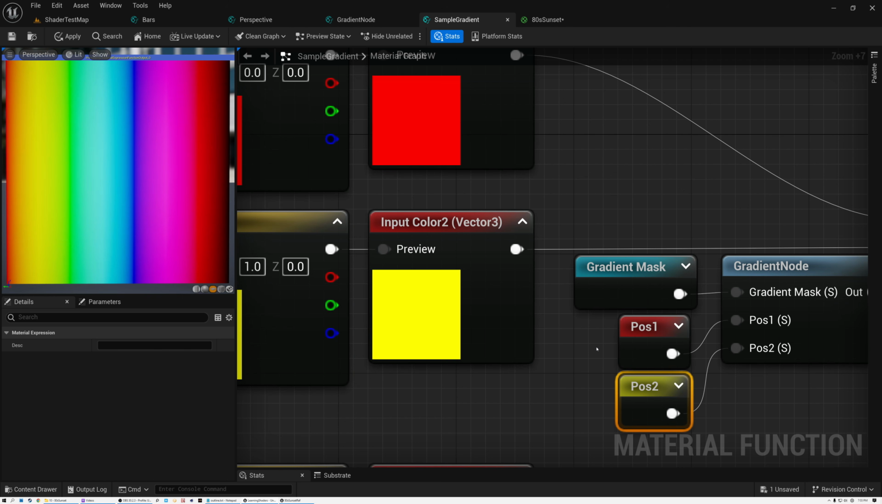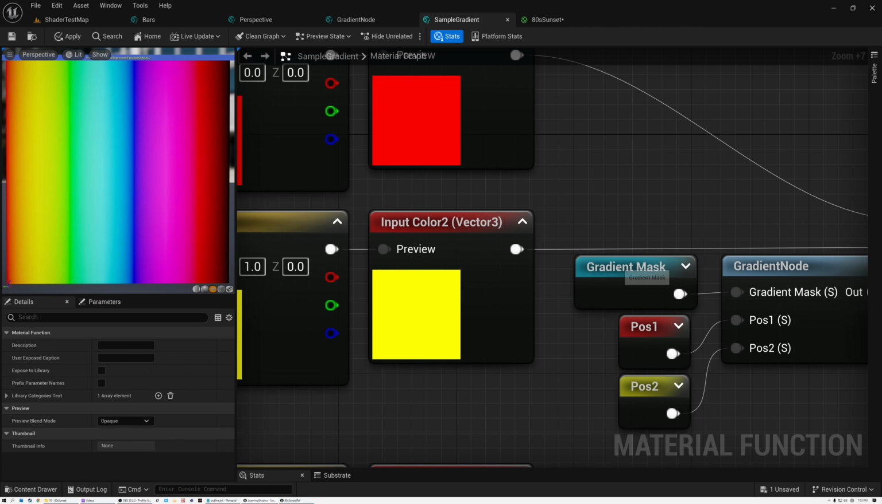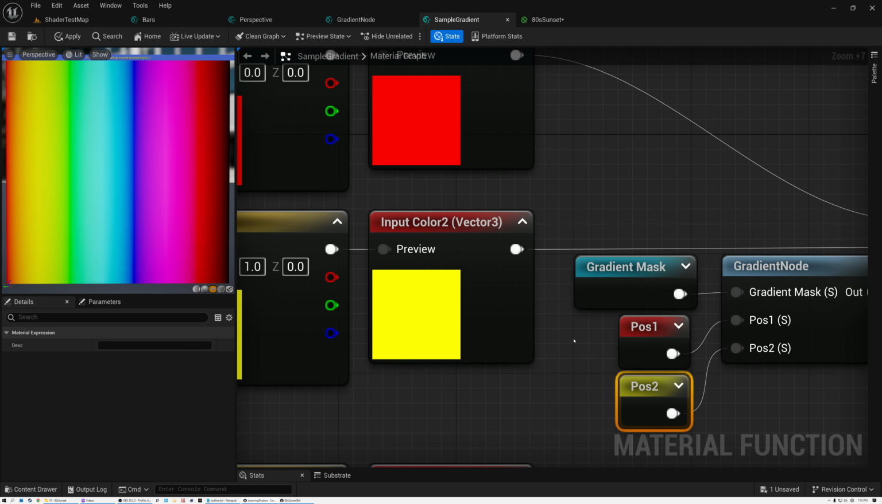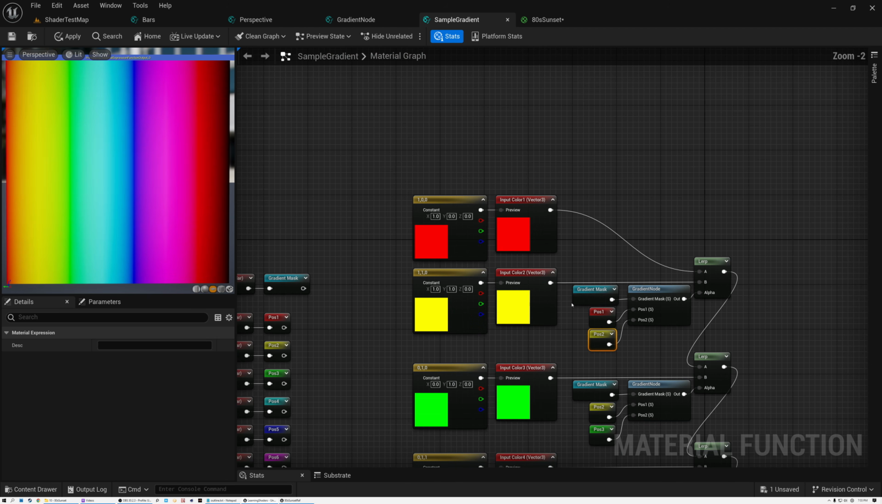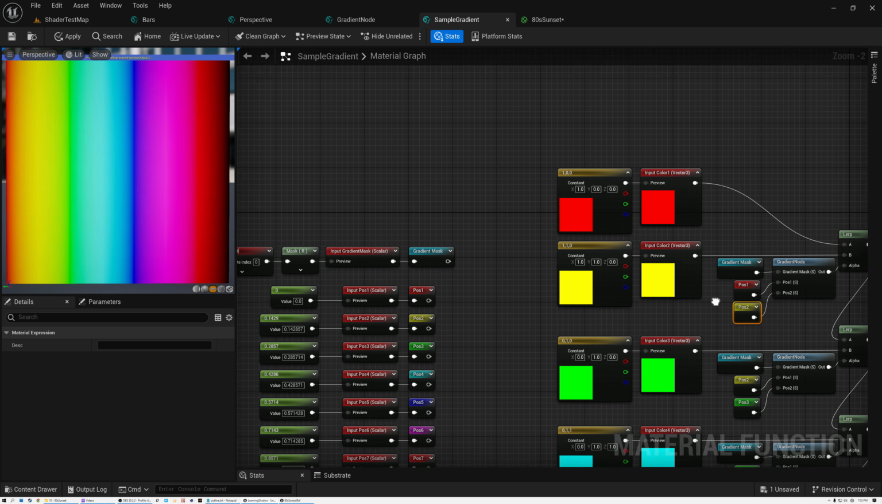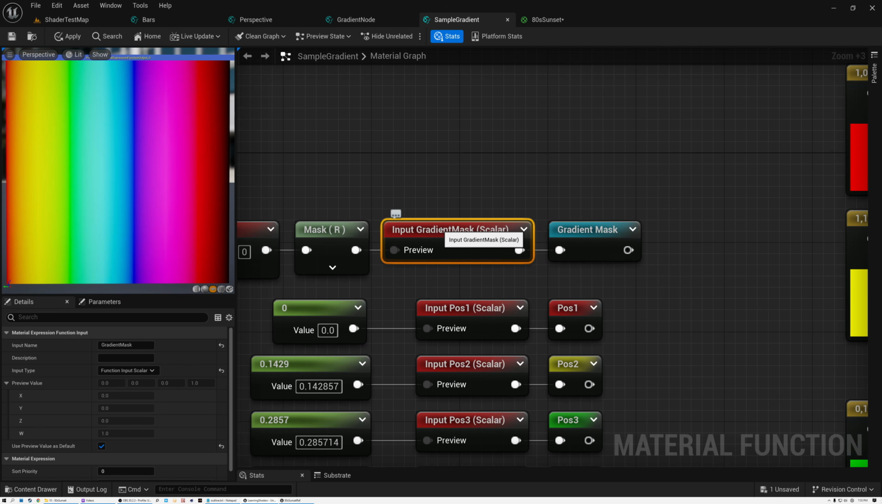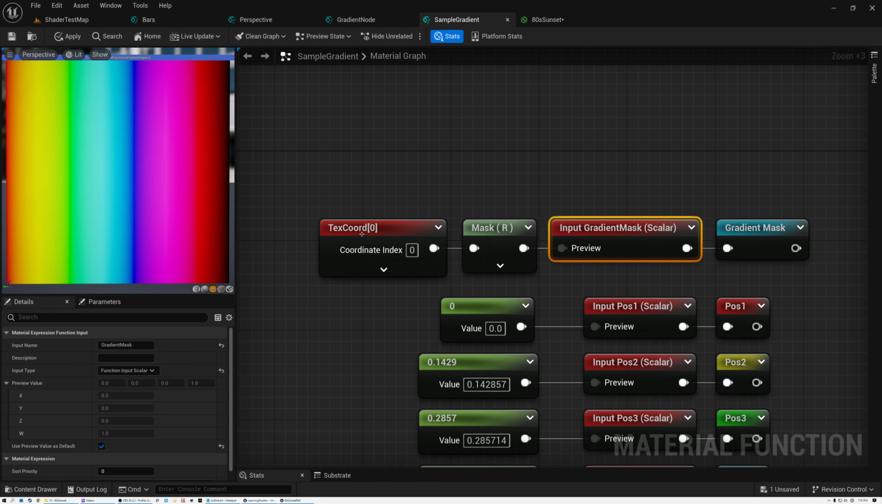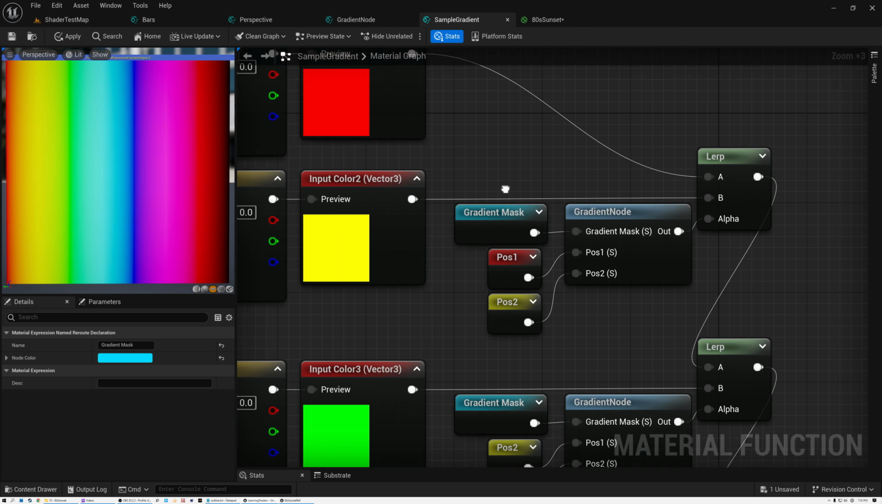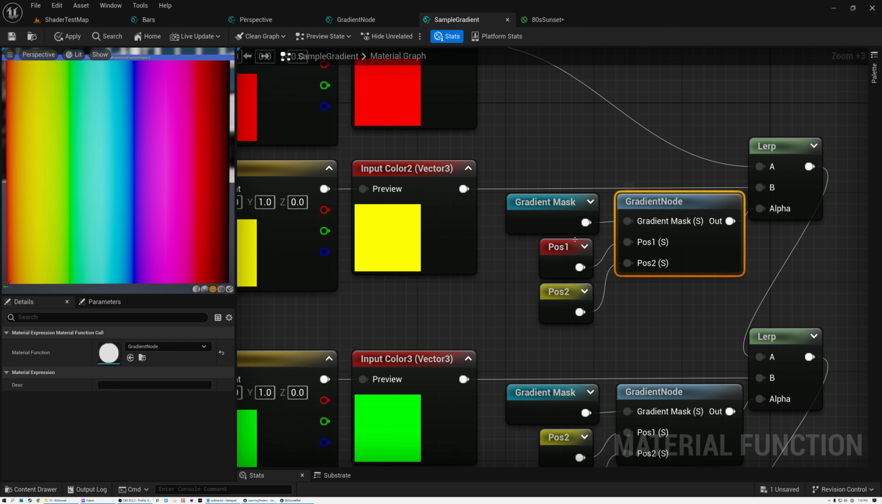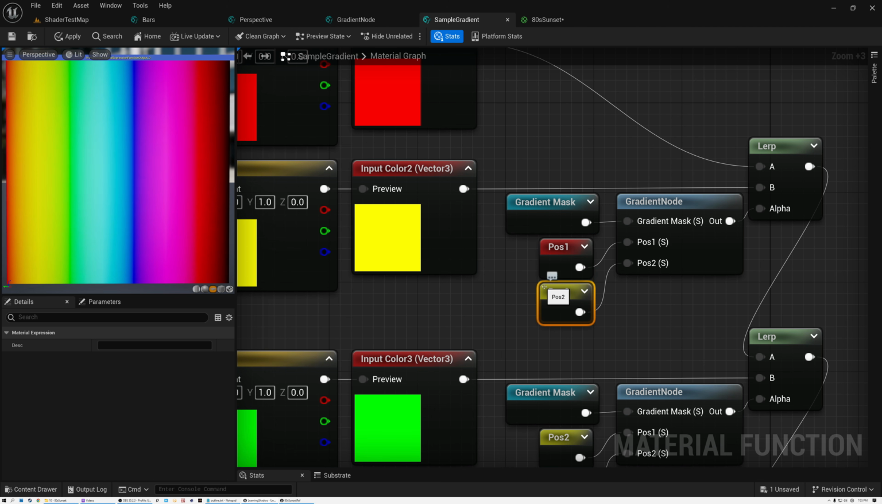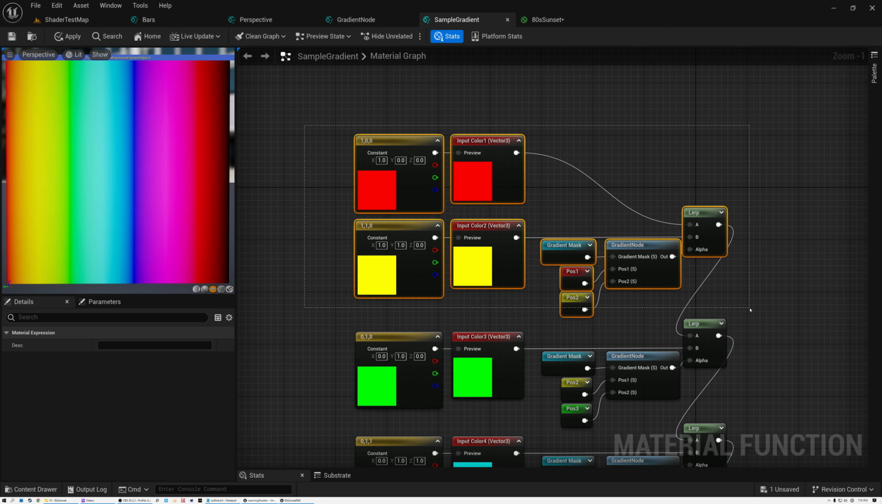Oh, by the way, I've had some of you down in the comments absolutely begging me to use these named reroute nodes, and so I finally broke down and did it, just because this particular graph is pretty complicated. So you can see over here, the gradient mask named reroute node is jumping our input gradient mask, which defaults to the U coordinate. It's jumping that value over to here. So there's our gradient going into our gradient node. And then we're taking position 1 and position 2. So there is one unit of our gradient, and that's what's blending from red to yellow.